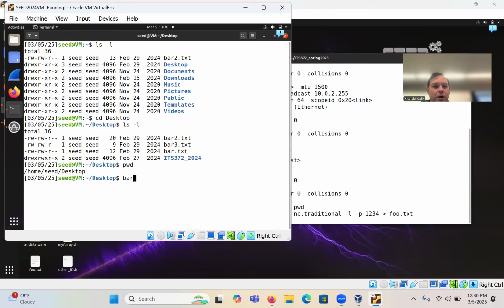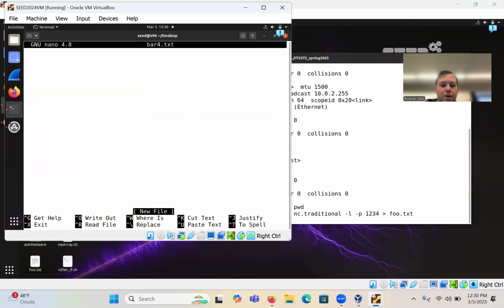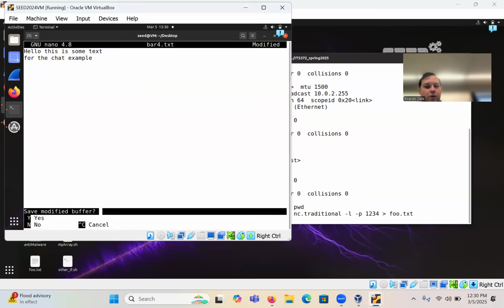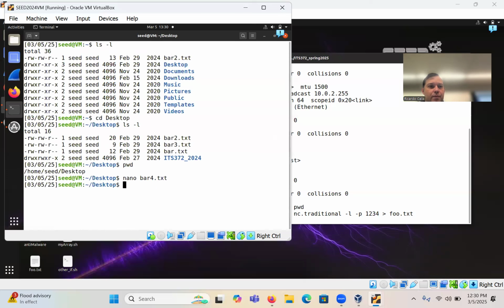Let's call it bar4.txt. I'm going to open it with nano. It's best to put some data in here. So I'm going to say, hello, this is some text for the chat. That's it. All right, so we're going to try that. It's in a data over in bar4.